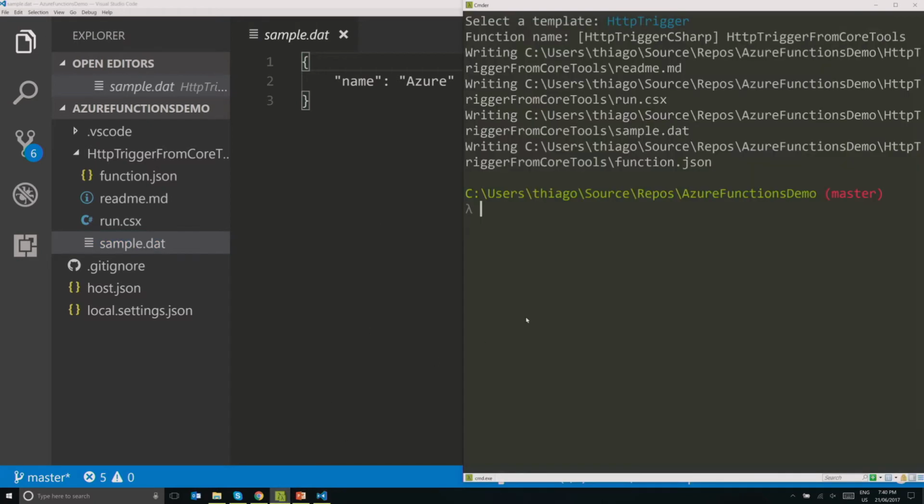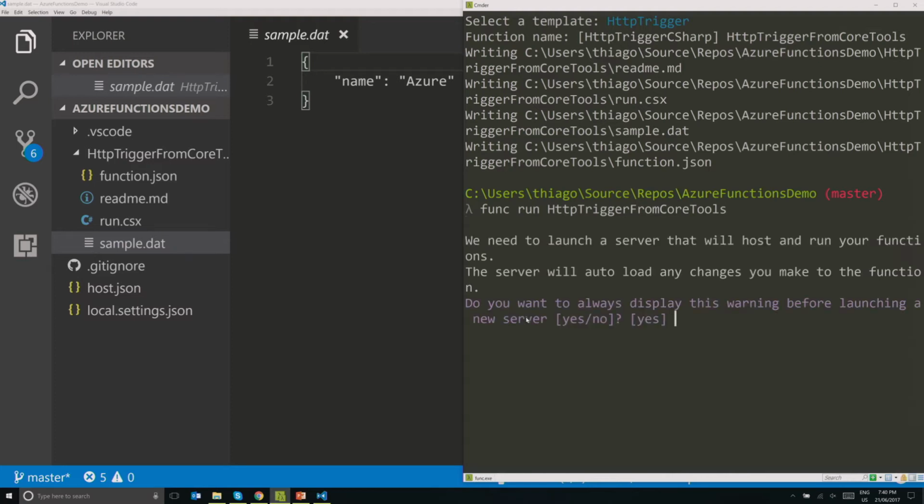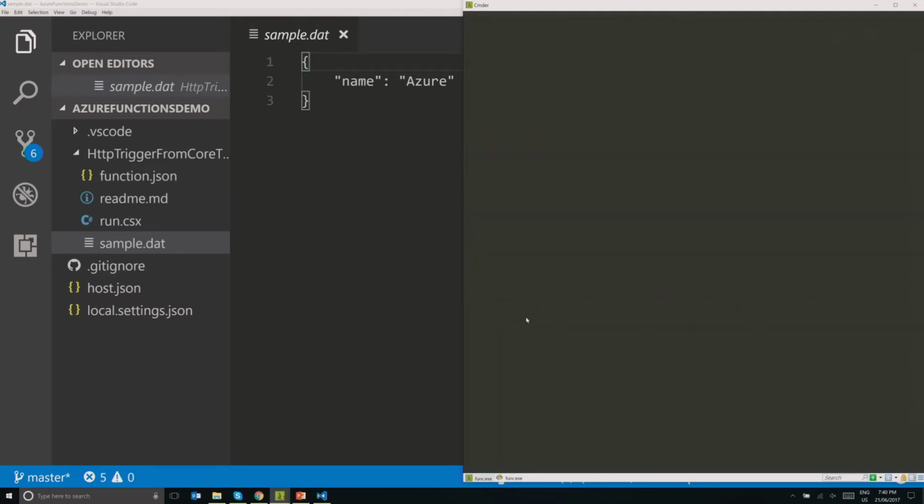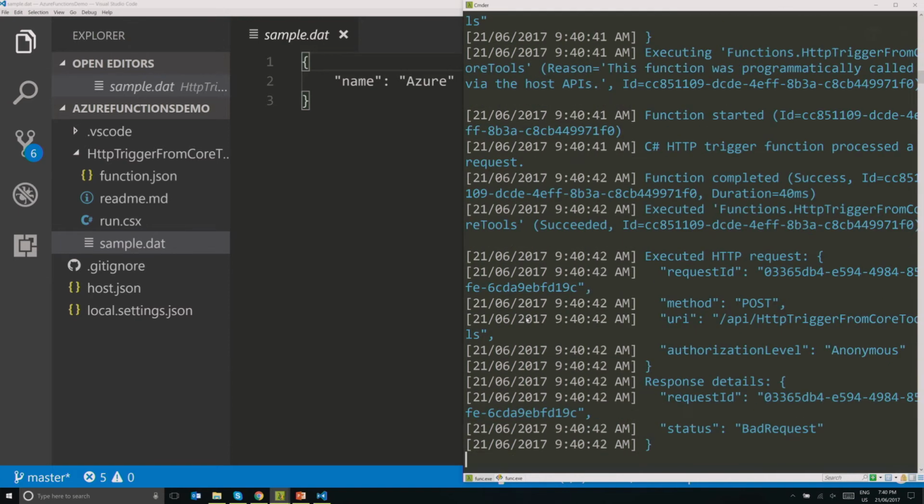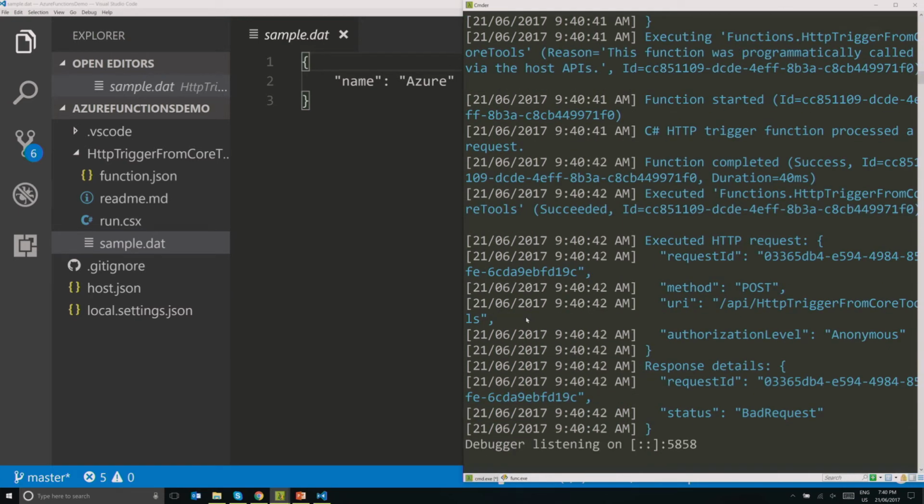All right, so now that we created the function, let's try to run that. And to run, it's quite simple. It's just func run and the name of the function, HTTP trigger from Core Tools. As soon as I do that, it's going to start the host, and it's going to start the function. The host is going to start listening for that request, so the function can run.